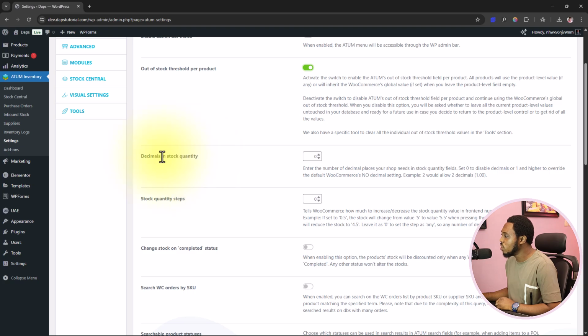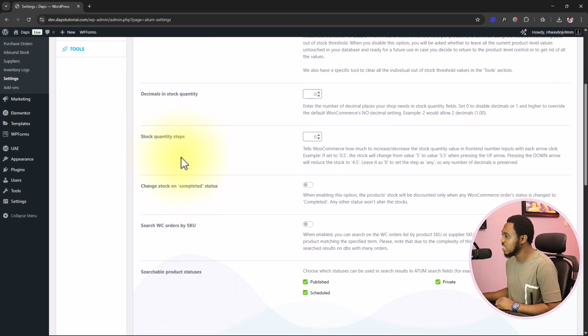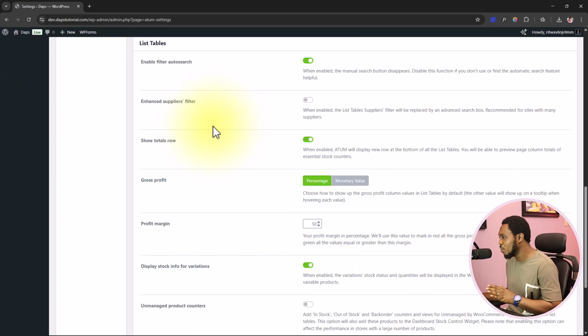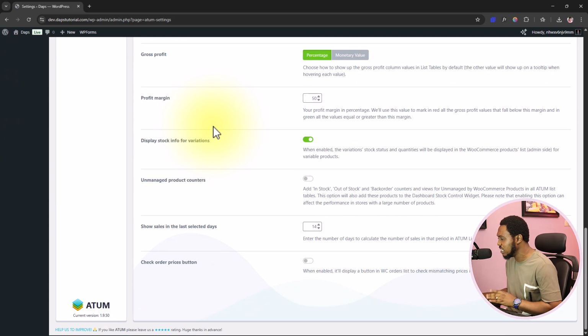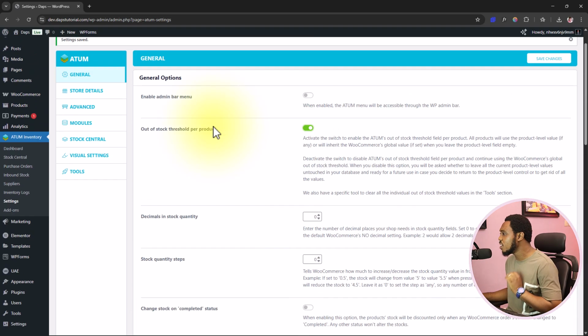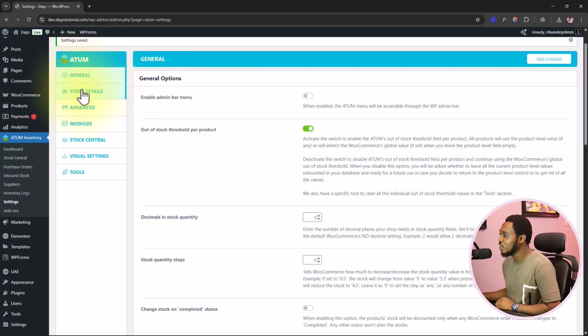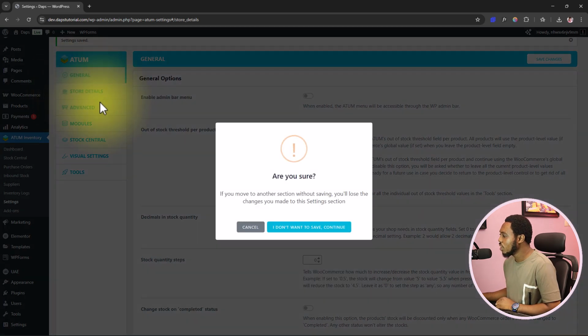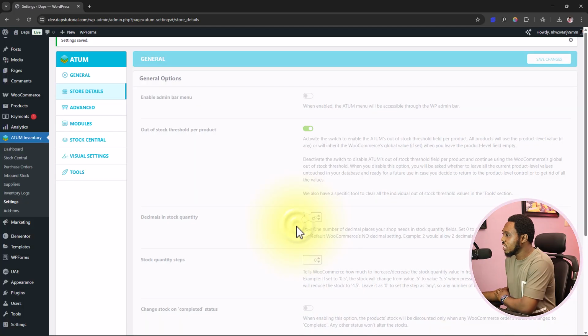Decimal in stock quantity, you might want to set that. Stock quantity steps, you can see here quite a number of things this would help you manage, and I think this is super awesome. I really don't want to go through this. If not, we might be here for maybe another 1 hour. That's crazy. So for your store details, yes, I don't want to save.